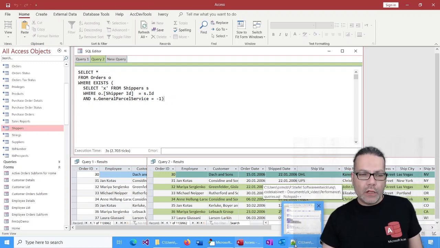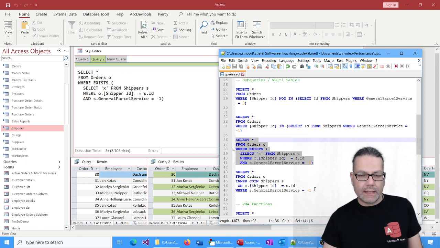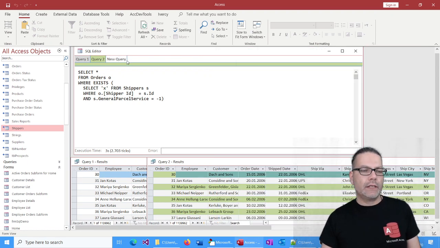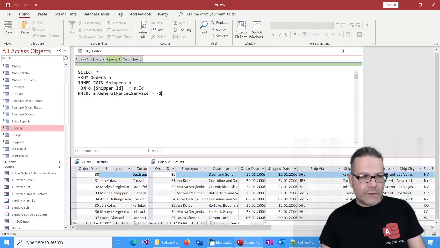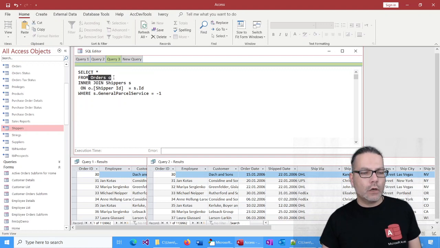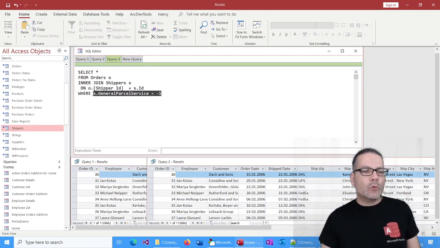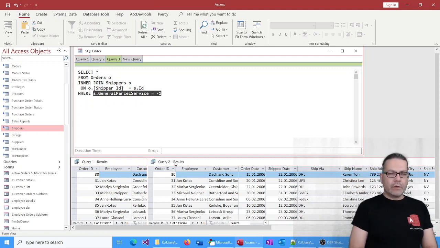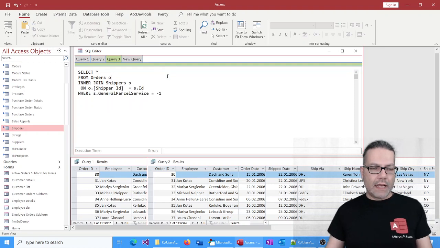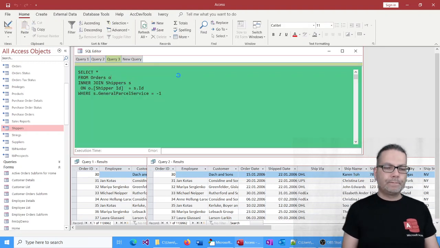But what will make a difference is if we use a join to get another table in here. So here we join the shippers table to our orders table on the shipper ID, and then we use the general parcel service field as a criteria in the main query. Now let's run this one.